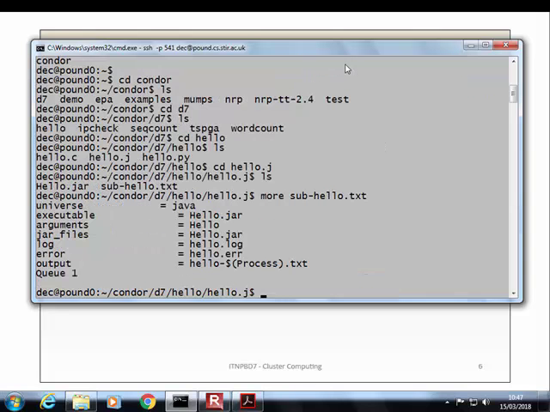So I'm just going to have a quick look. That is the content of that submission file. There's one thing I've tweaked, which is instead of giving a proper file name here, I've put $(Process). This is a macro substitution, so all it's going to do is replace what is here as $(Process) with the process number that actually ran.